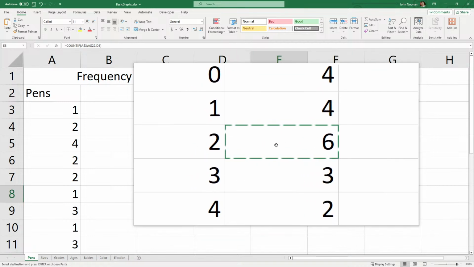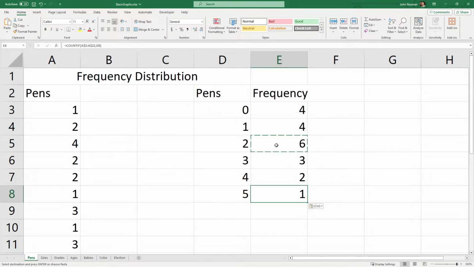So let me just pause for a minute, and let's get rid of that Zoom box. And here's what I have. I have a frequency distribution. And so you have the pens, the frequency. Does anyone not have this? Need me to help you with anything here?